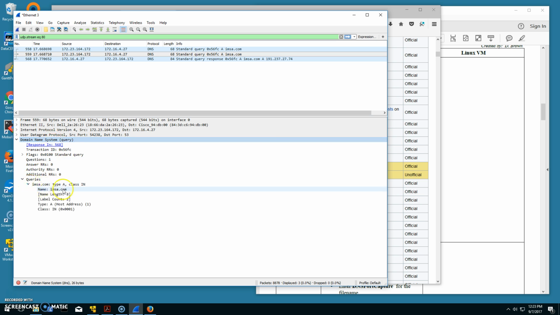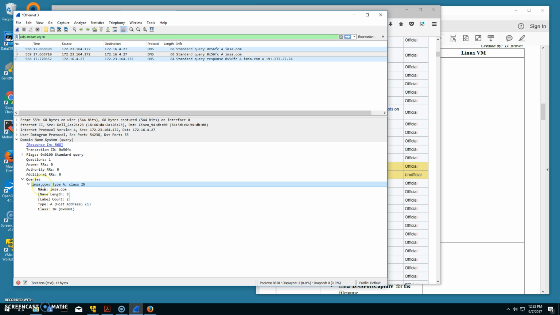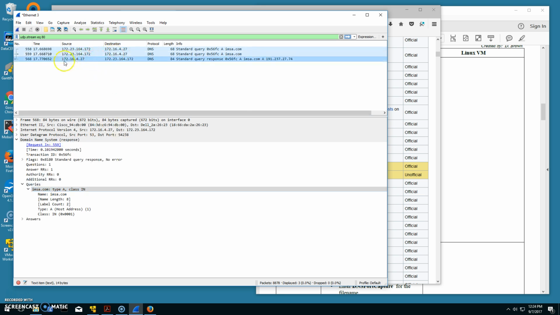I sent a query to the DNS server saying, hey, do you happen to know the address of IMSA.com? Well, if I come down here and follow the result or the reply from the DNS server back to me, what I'll find is in the response, here's the query, hey, what's the address of?